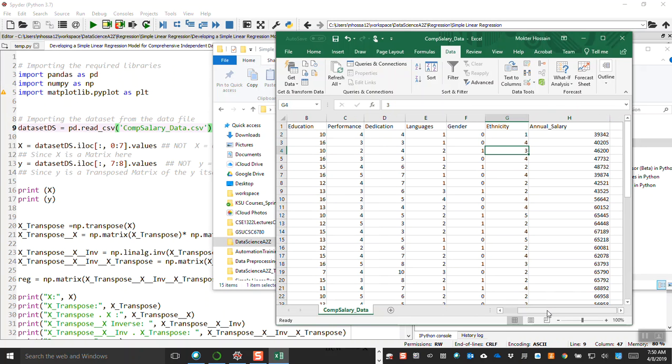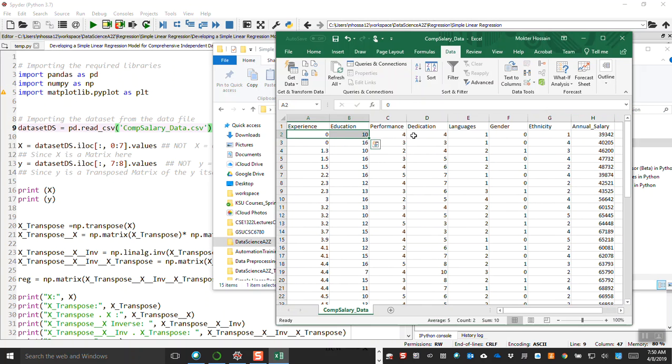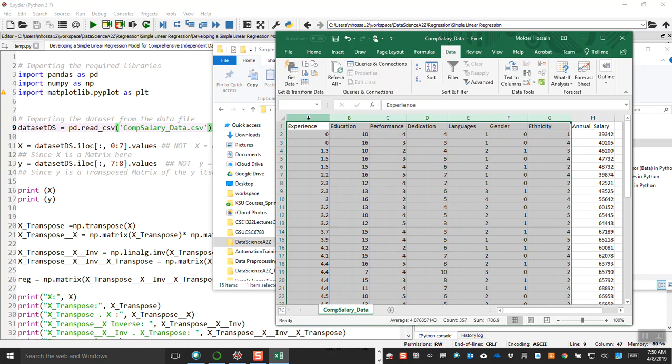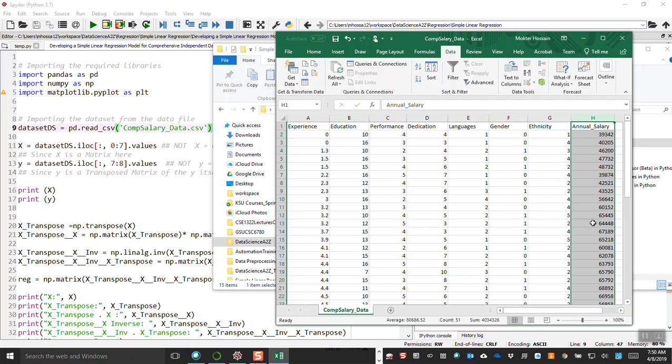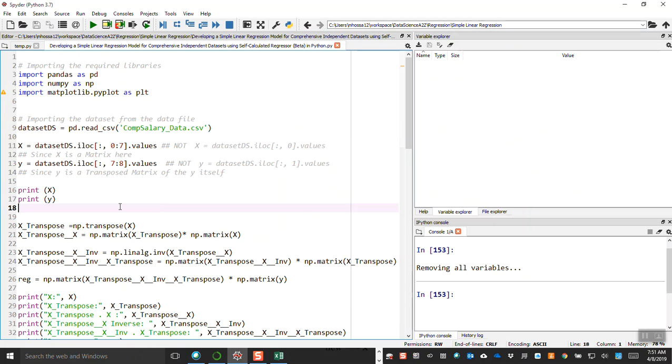linear regression model. And this annual salary column actually depends on all of these independent variables. These 7 columns, 1 2 3 4 5 6 7, are the independent variables, and this is the only dependent variable. So that means this salary depends on the combination of all of these independent values. Okay, so let's get started.